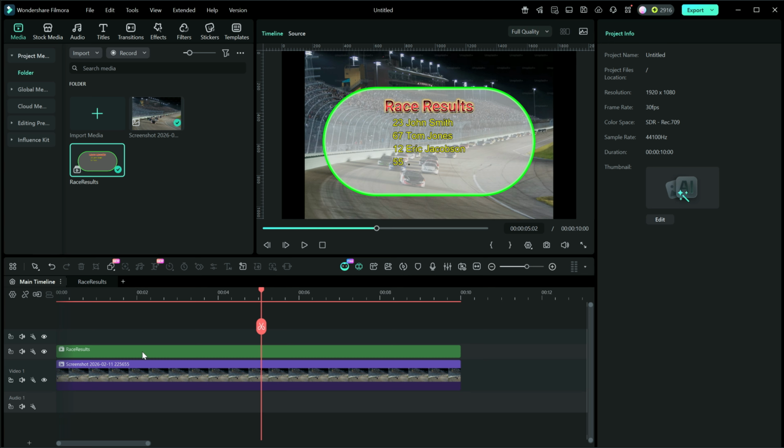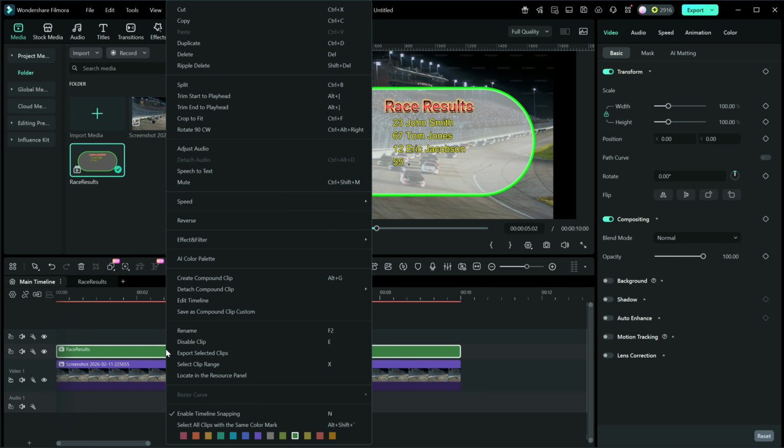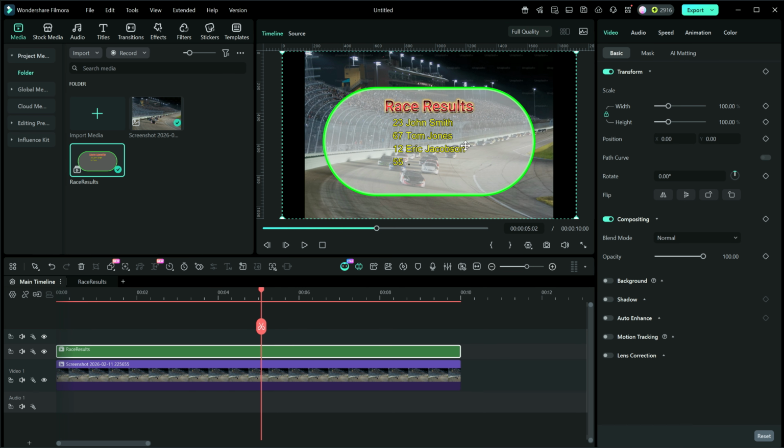But that's great for right here. The compound clip can't just be copied and reused again, because if you have something written in the first part of your video, and then later on you have more results and you change it, it would change it in both of them. So you have two ways that you can make this little box reusable.